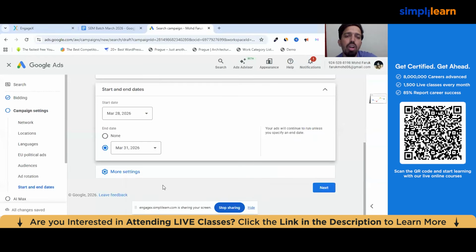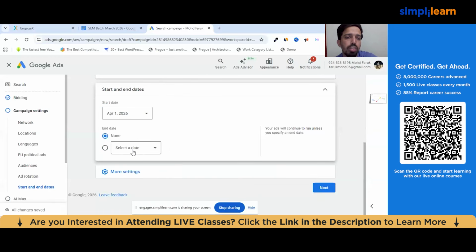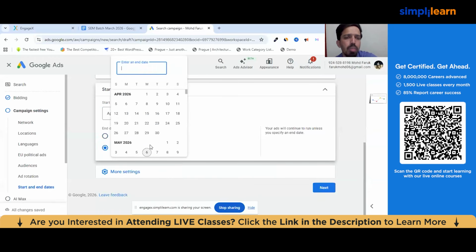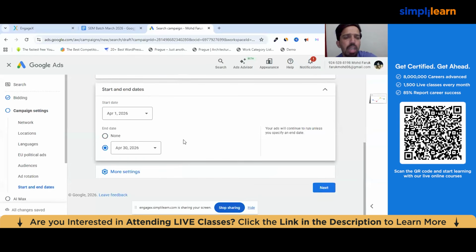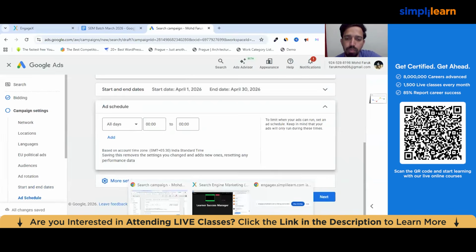The start date also, I can take my own call. Suppose from 1st April I want to run the advertisement, that is my call, and until April 30 I want to run it. So this is a whole month that I want to run it. So I have a choice of start date and end date, both. Okay, and then after that you will have an ad schedule.